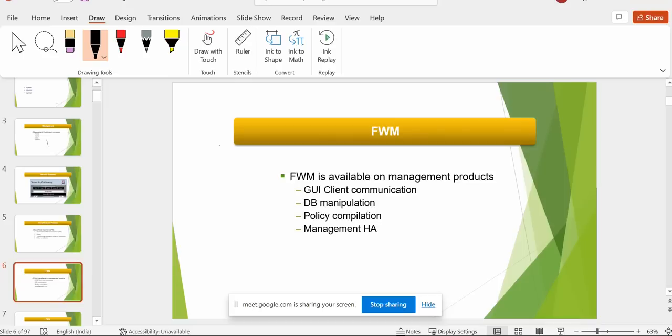you are not able to log into your SMS. That time you don't have to worry about the gateway, right? It's only the management server and your PC, whatever it is. So that time the FWM process comes into the picture. And if you debug this process, you don't have to worry about the gateway related things. It depends on your requirement.